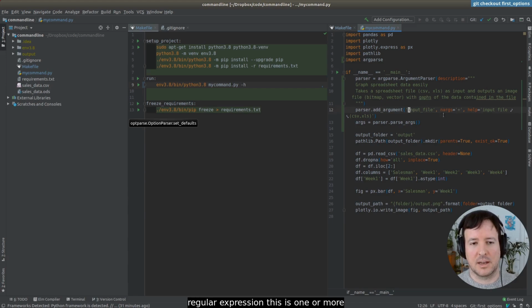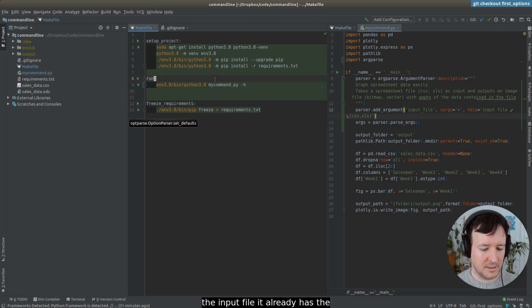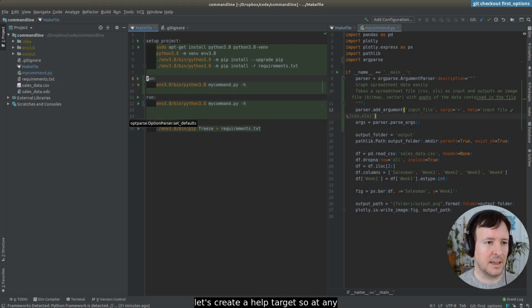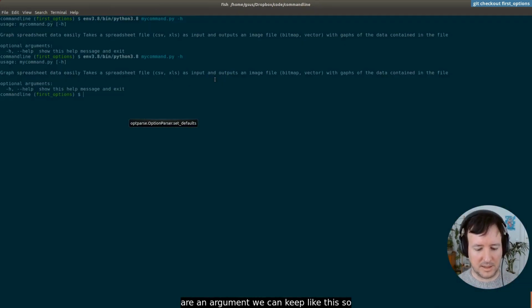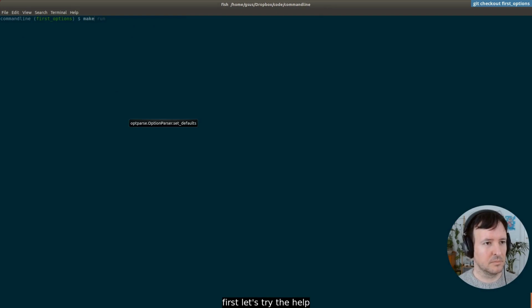So for now, let's just add this argument, the input file. It already has the help. And also let's create here, we had our run target. Let's create a help target so that anytime we want, we can see how the help looks. And then the run argument, we can keep like this. So first, let's try the help command. So I type make help.